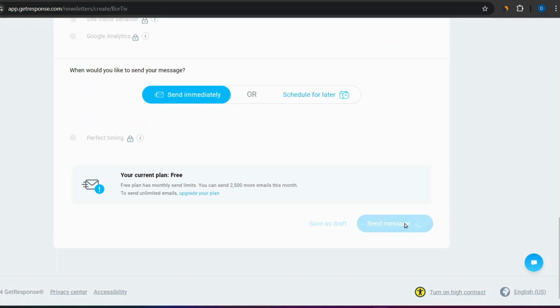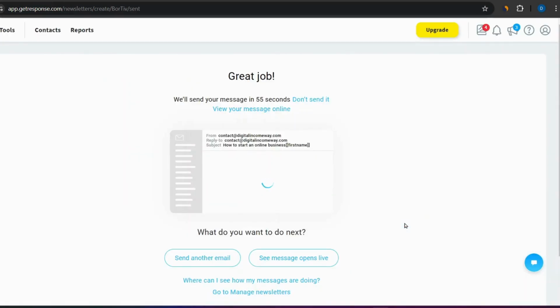When you're ready, hit the send button. And that's it, you've just created and sent your newsletter. The screen is saying that it will send your message in 60 seconds, and that's it. And there you have it. Creating a newsletter in GetResponse is super simple.